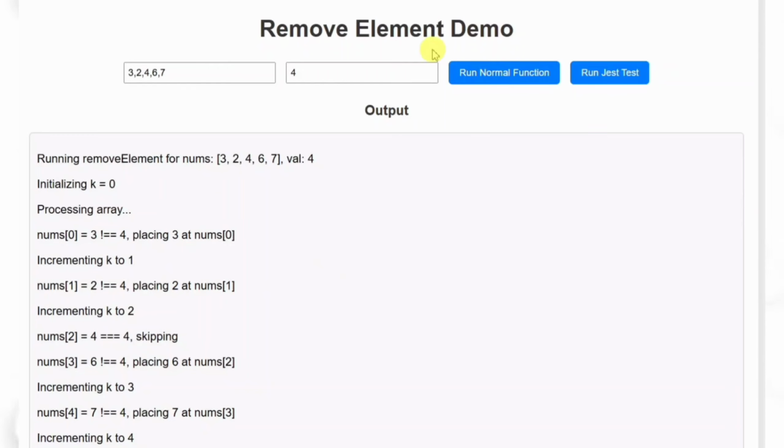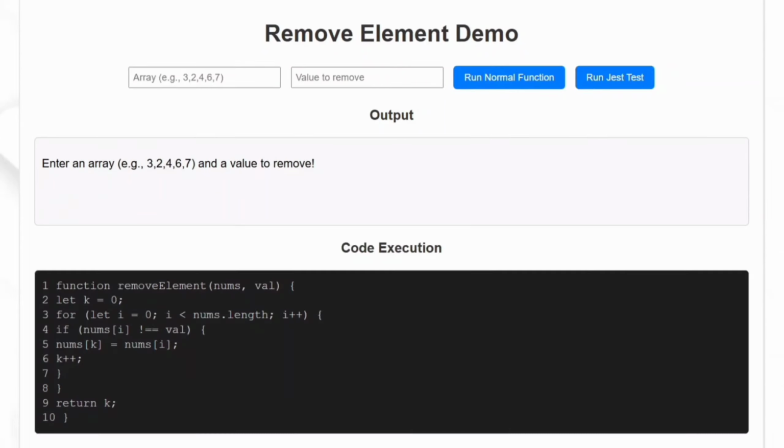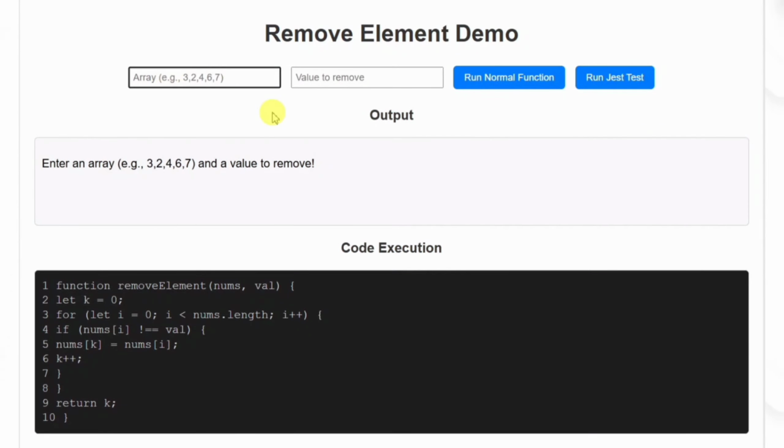Now, let's test your understanding. What happens if we try to remove a number that's not in the array? Take a second and drop your answer in the comments below.